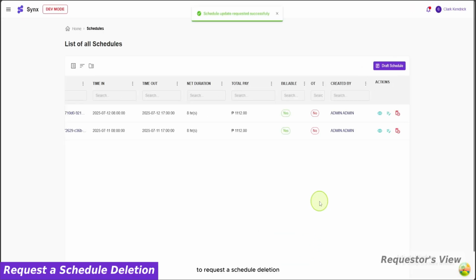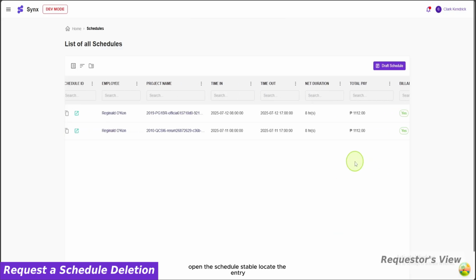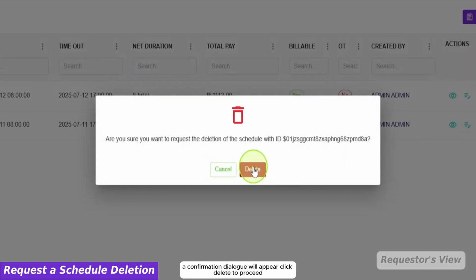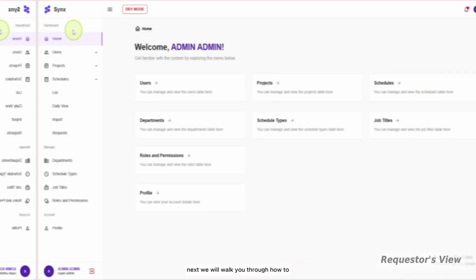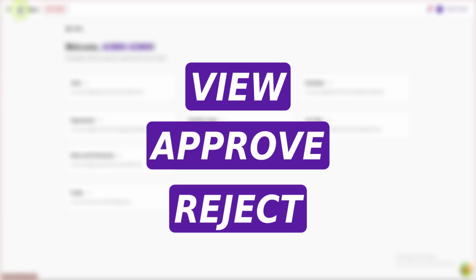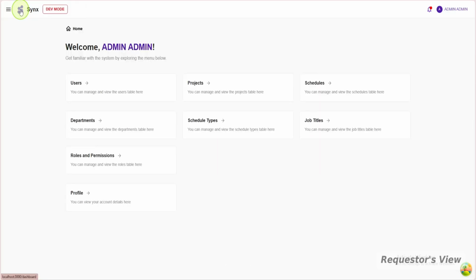To request a schedule deletion, open the Schedules table, locate the entry, and in the Action column, click Request Delete. A confirmation dialog will appear. Click Delete to proceed.